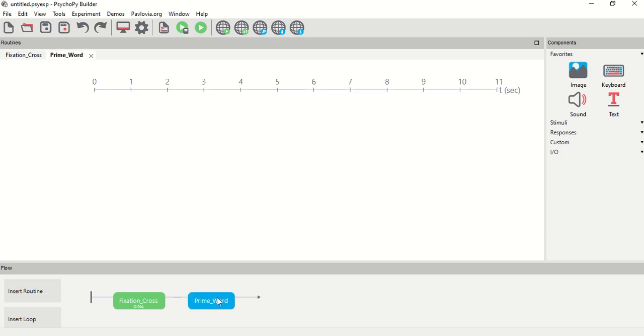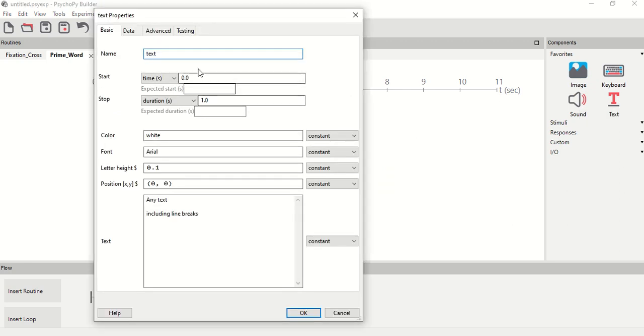Let's insert it here. Again, it should be a text. Let's name it something informative, prime words. It starts from the very beginning of the routine, and then how long should it remain on the screen? Let's say 1 second. You can change this value.